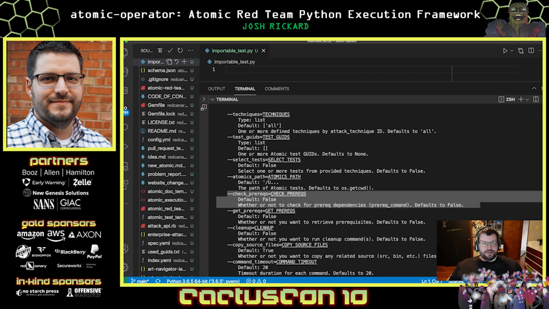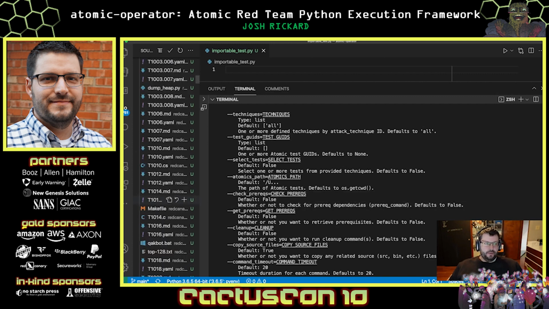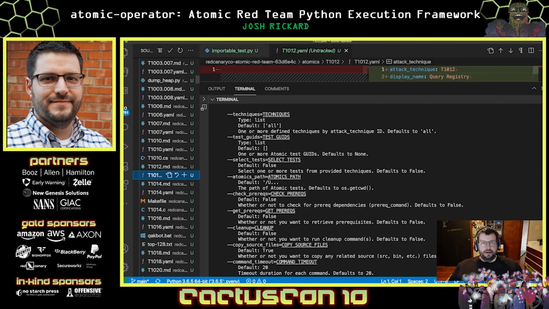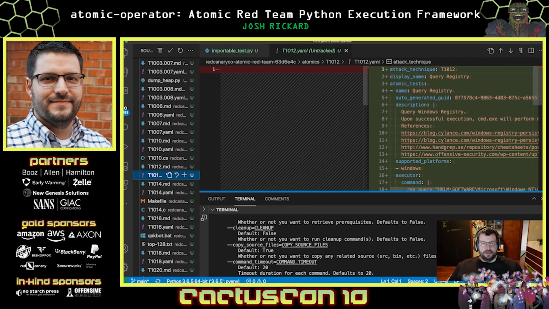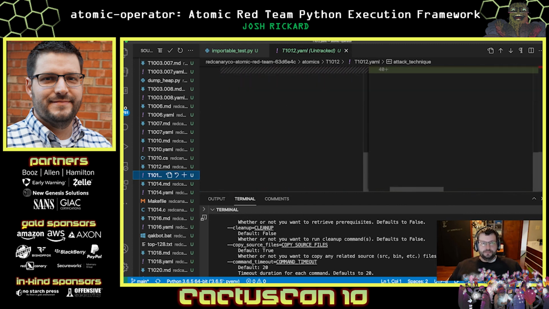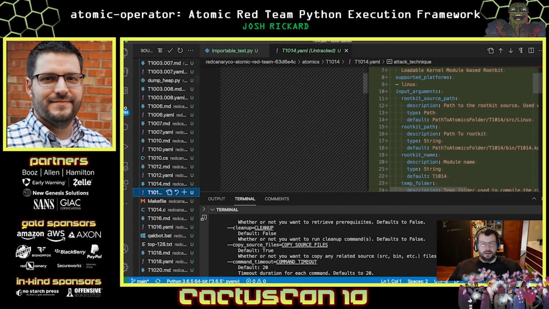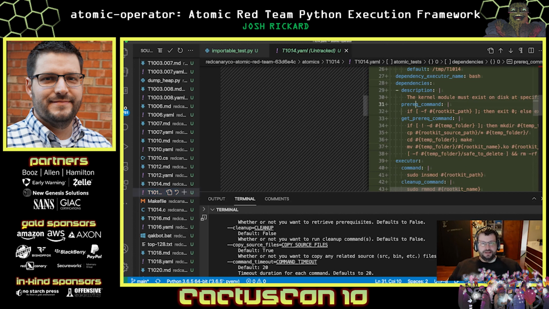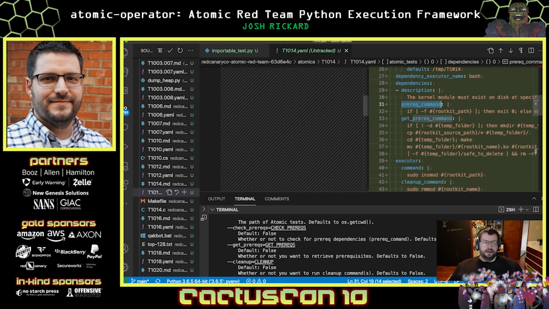Check prereq. By default, it is false. This is a prereq command that we will want to check. Meaning when I look at an atomic test, there's this get prereq command and basically a prereq command. The prereq command here is really check prereqs, and the get prereqs down here is the get prereq command. So it'll run those dependencies.